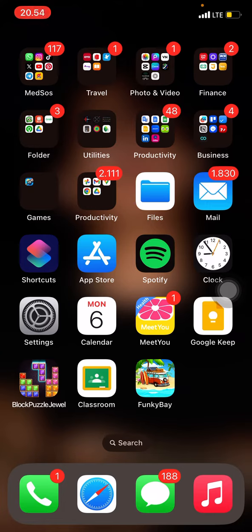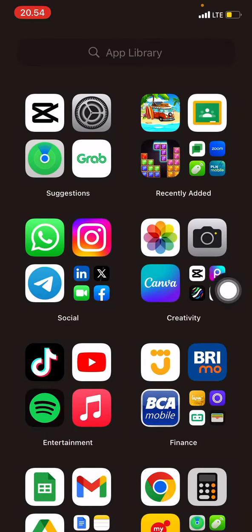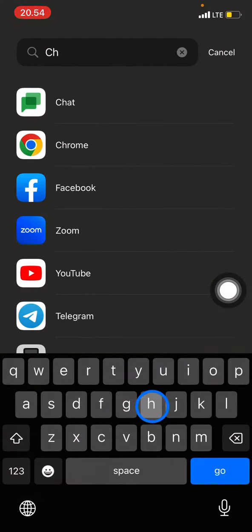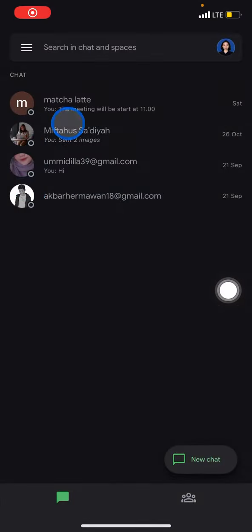If you cannot find Google Chat on your home screen, just slide your screen to the left side until you find the app library, type chat in the search bar, and after you find it, just click to open it.